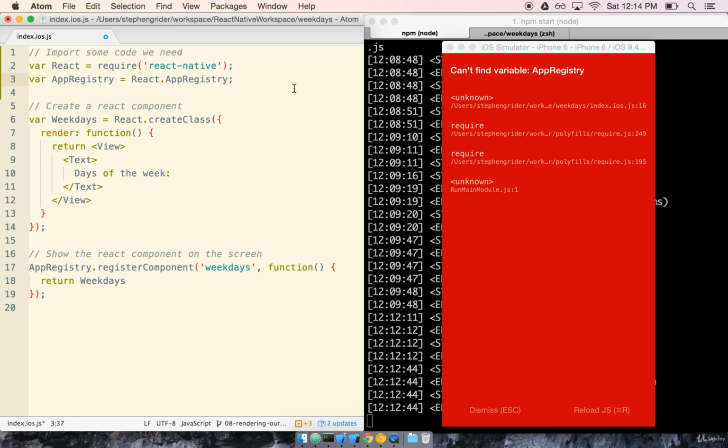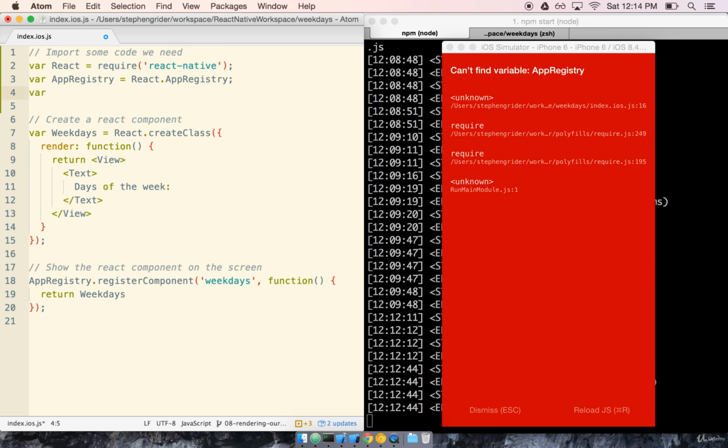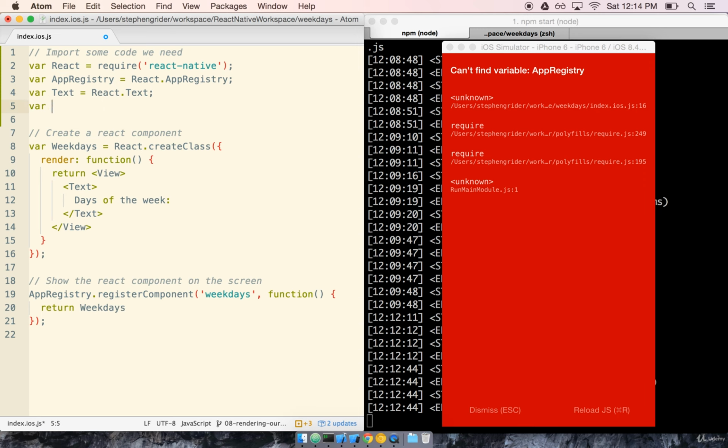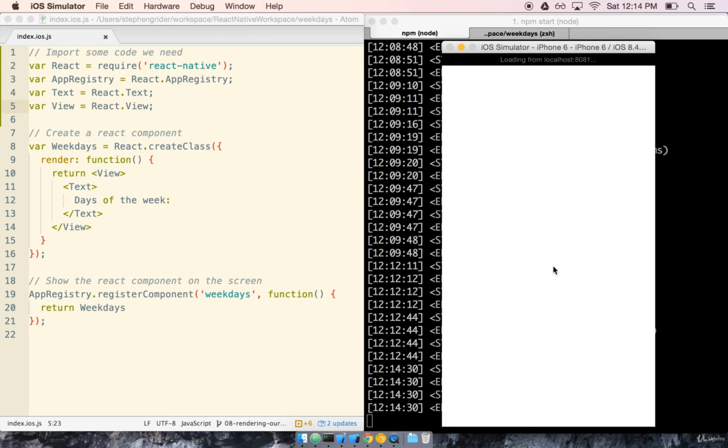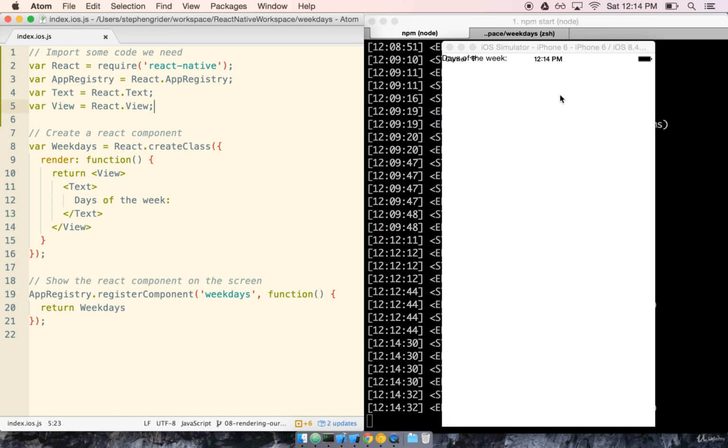Okay, so there's actually two other properties we're going to pull off the React object as well. The first one is going to be Text, which is being used right here. So we'll say equals React.Text, and then var View equals React.View. Okay, so now I'm going to save this, and we will refresh our simulator. And it looks like, well, it's gosh darn ugly. It's underneath the header bar up here, but you can see the text days of the week. So it looks like our code here, our first component, is working. Fantastic. Let's go ahead and continue in the next section.